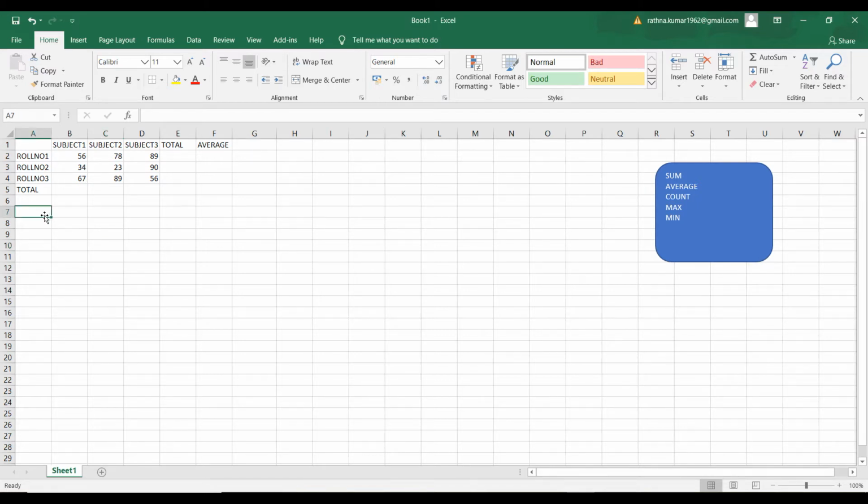Now, this is my active cell. How do I name it? A denotes my column, 7 denotes my row. So my cell name is A7. Again, here, this becomes an active cell. I is the column, 9 is the row. So my cell name is I9.